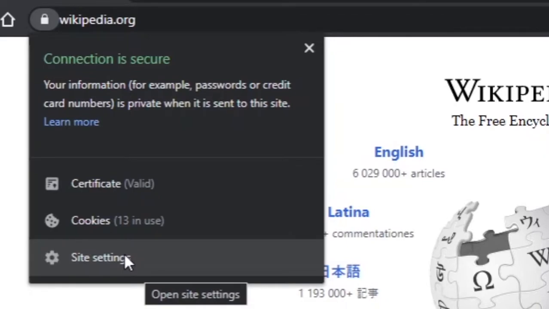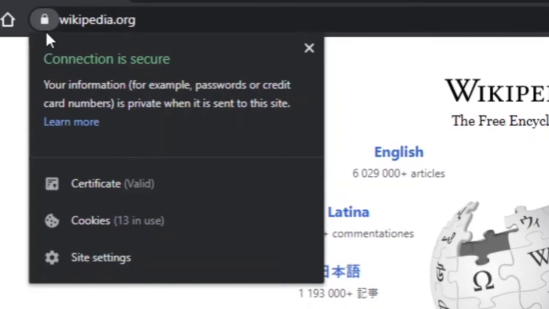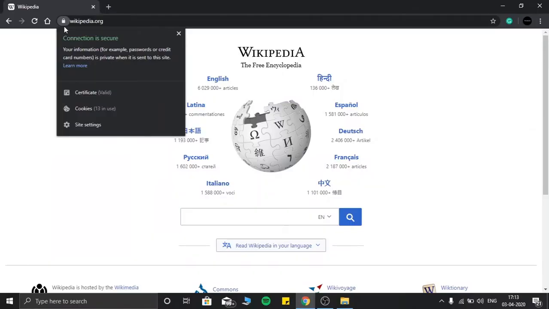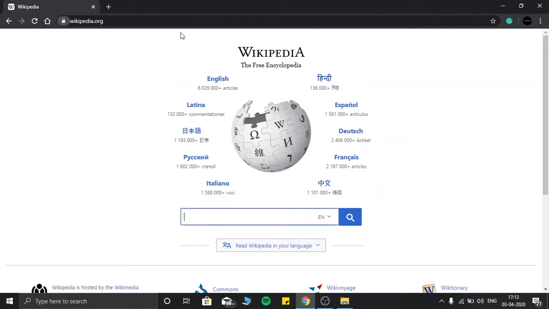If you think you are on a malicious site, just click on this padlock icon and see the certificates, the permissions you have given to the site, and the cookies that the site stores. This can be quite helpful in cases where the site is malicious. So you can have full knowledge about what the site is doing with your data, your cookies, etc.